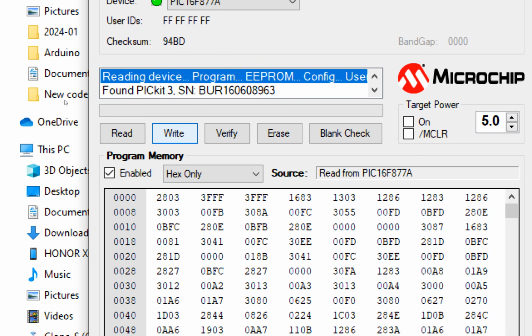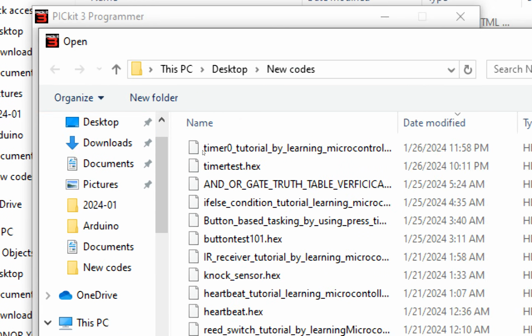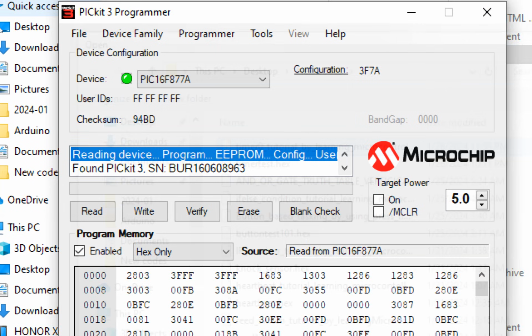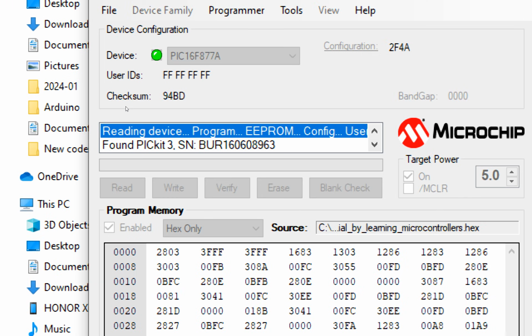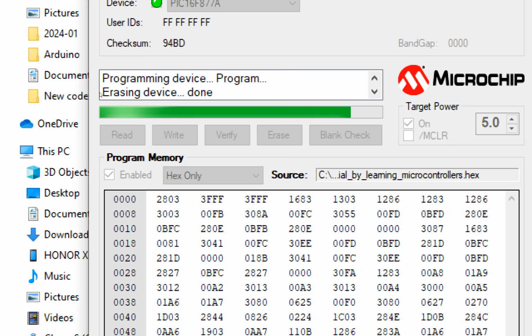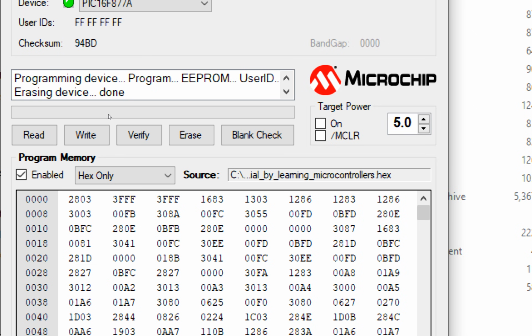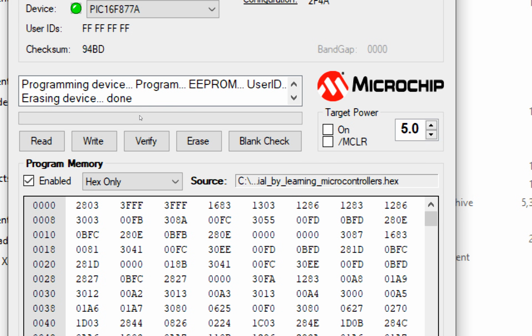Now, if you want to write something, you go to Import Hex File. Click on the file which you want to write, double click on it, and click on write. The new file is being written. Just wait. See, it is writing the new file. Once it's written, you can verify the code as well. Whatever file you have selected here as the source file, and whatever code is in the microcontroller, will be compared. If both are the same, it will be successfully verified. So the code is burnt.